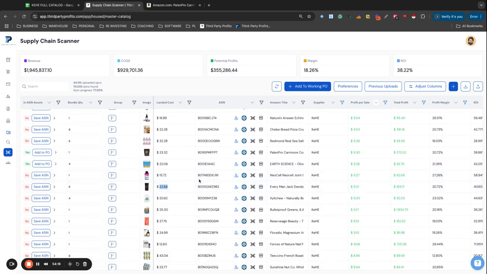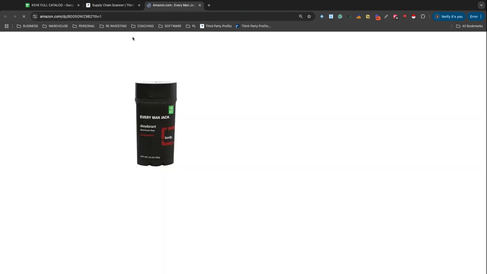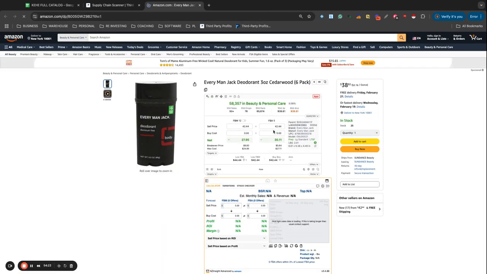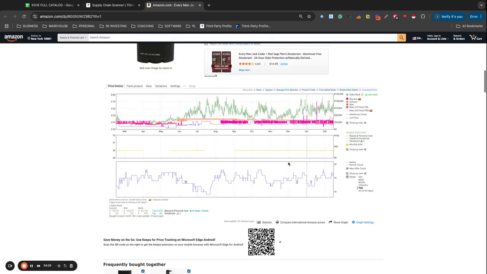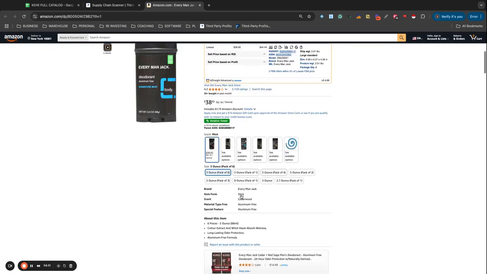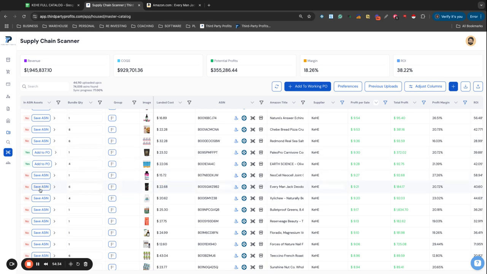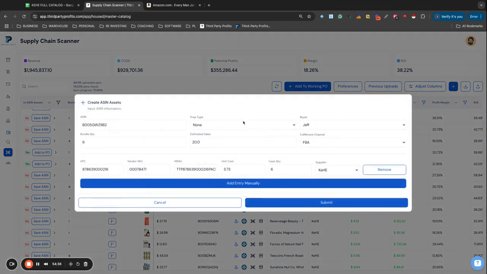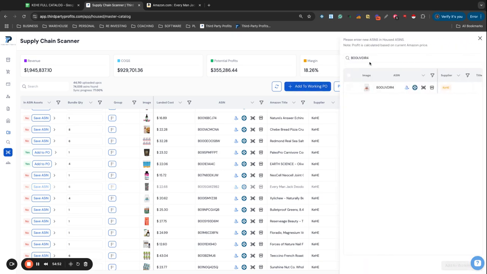Everyman Jack here, 6-pack. Deodorant, we would need approval. 42.74 variation listing, 50 plus bought. So we're going to save this ace in here. We're going to add this product, but we do need to get gated here, or I'm sorry, ungated. So we're just going to literally buy 10 units, and that's it, right? So I think that's, yeah, it's a polybag bundle, right? We're going to add to working here, but we're going to put in a note that we're gated on it.